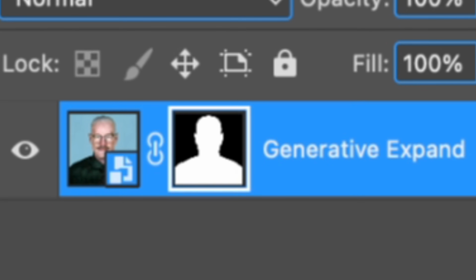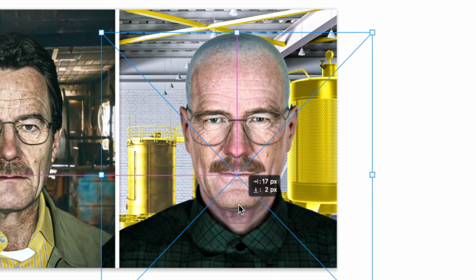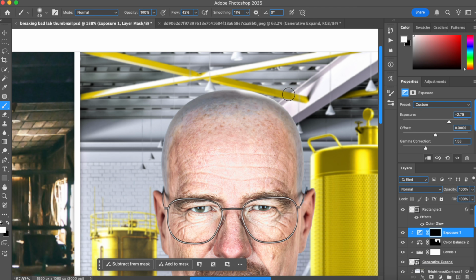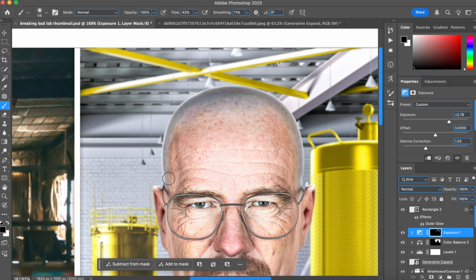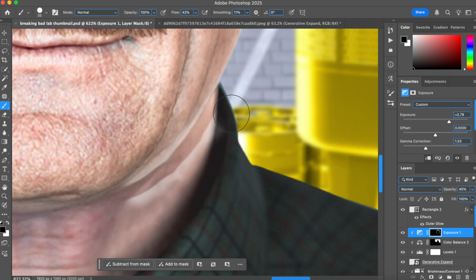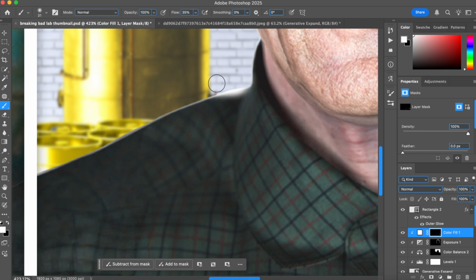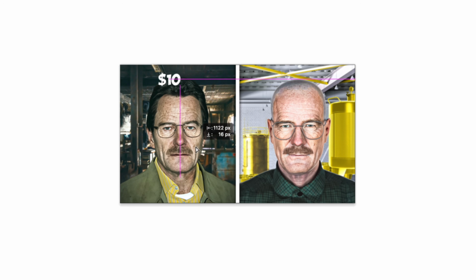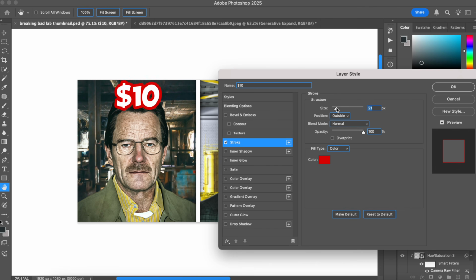And after finally getting something that does look good, I cut it out and added the image to the thumbnail and fixed up the colors. Let's add some highlights onto his head and everything else. Next, I'll add the $10 text and add a stroke on the left side.